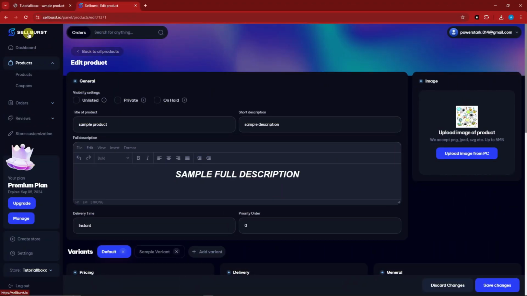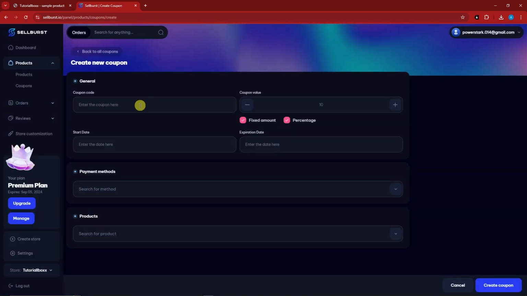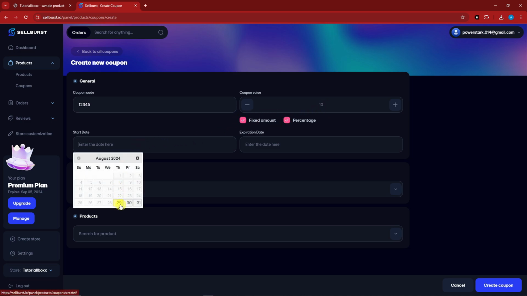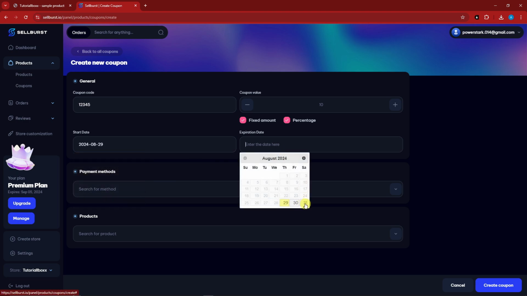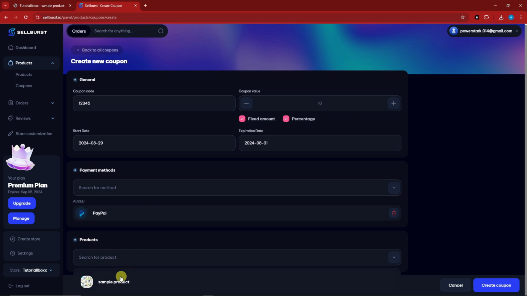Now going back to the Sellburst dashboard, for example, you want to create some coupons for your clients. Click on coupons right there. It's just under products. Now once you're here, of course, click on create coupon right here. It's the same process as the product from earlier. So the coupon code right here, I'm just gonna type in 1, 2, 3, 4, 5 just for discussion purposes. This is 10, a fixed amount or percentage, based on your own preference. Date here would be today. Expiry date, let's just say until the 31st. Payment method, I'm gonna go for PayPal. And the products, of course, I'm gonna choose my product.